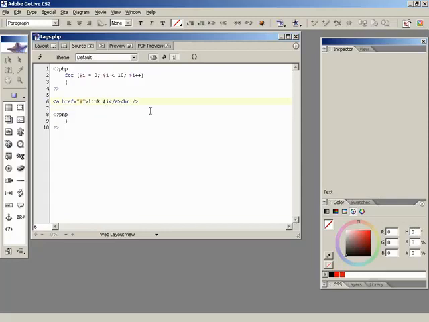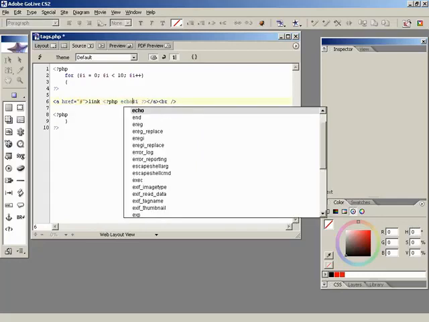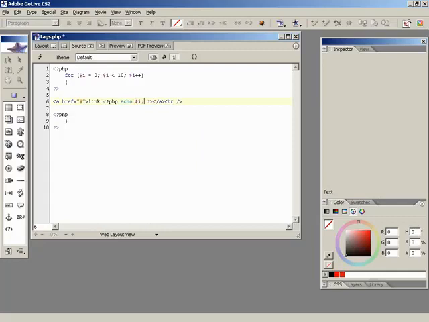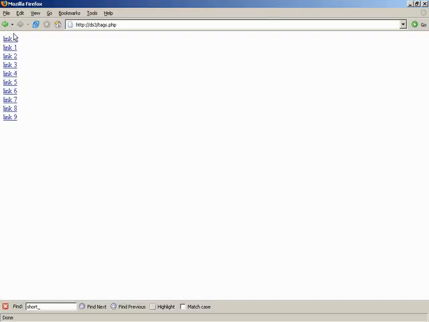So what we're going to need to do is open up a PHP tag. Because once again, PHP code is only going to be parsed if it is within PHP tags. I see. So I'll have to open up a tag, and then that will allow us to run an echo on $I. And look at that, 0 through 9. Now we have links 0 through 9.